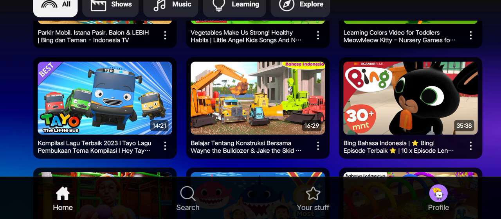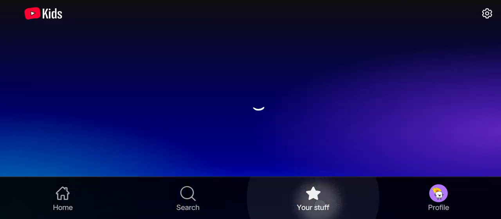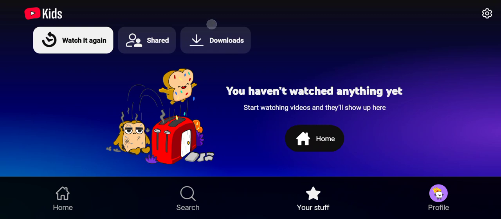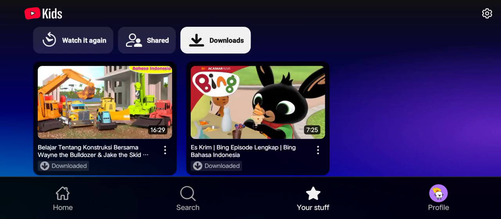And to find where the downloaded videos are, you can just go to your stuff and here click on the download tab. So this is where your downloaded videos will be.